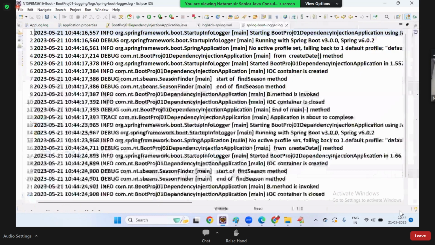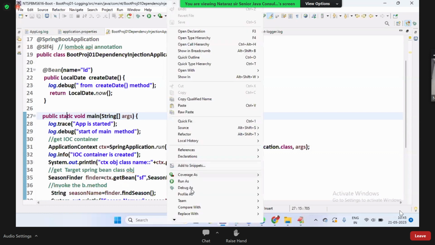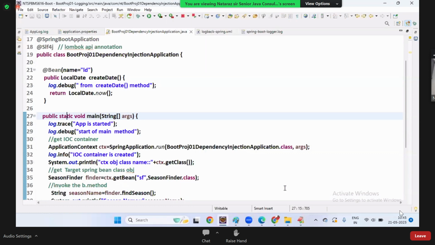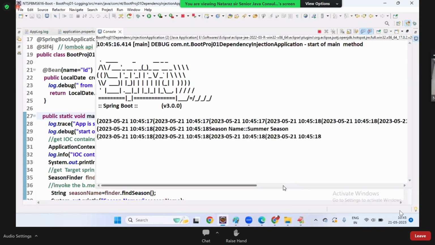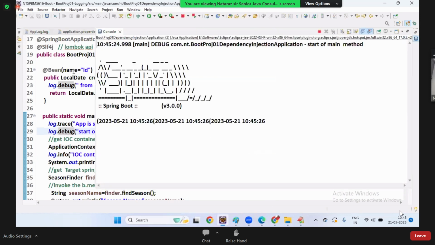I hope you are enjoying, my dear. Super. Okay, let's see why percentile R will not work, guys. Percentile R is the time elapsed to generate the log message. Right click, run as a Java application. Percentile R works. Earlier, we had given extra space. That's why the problem.